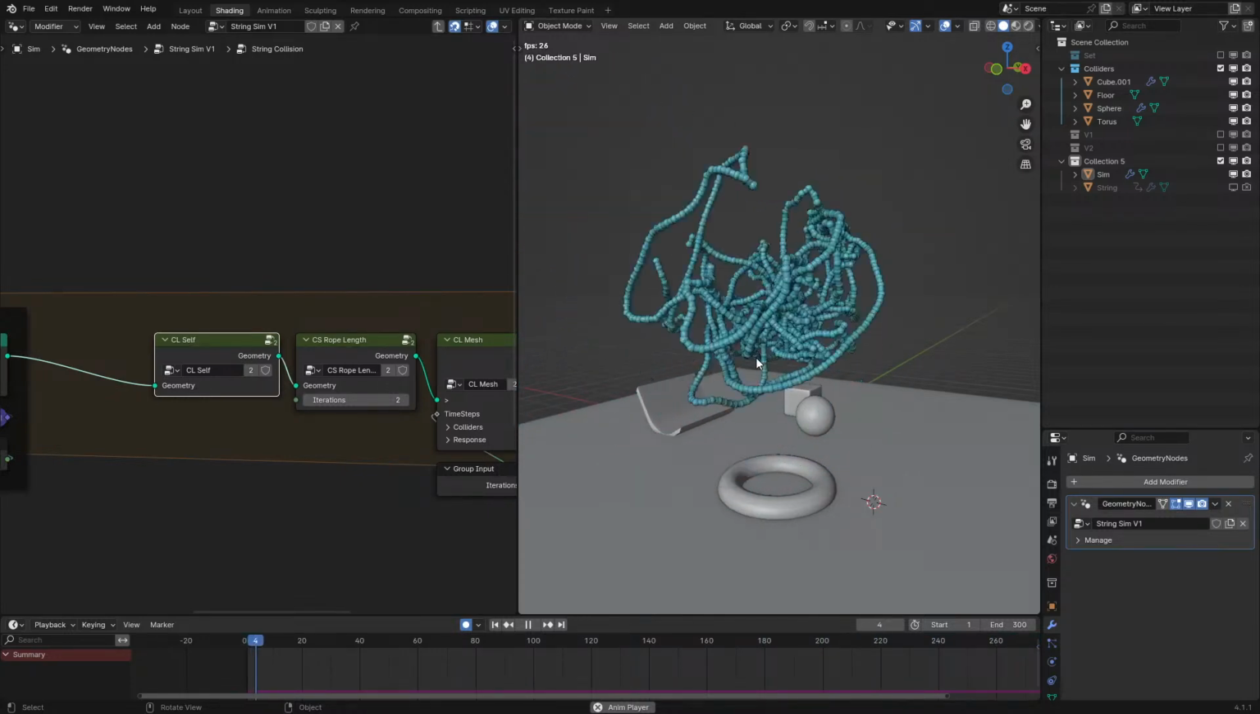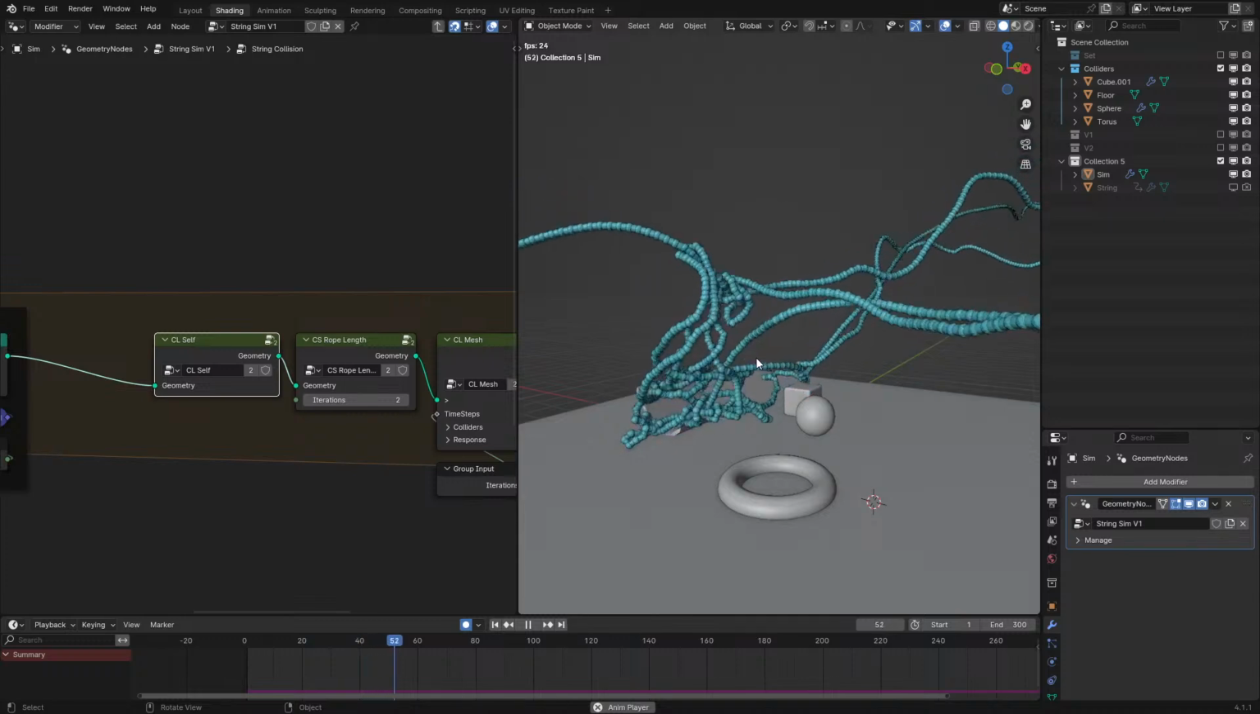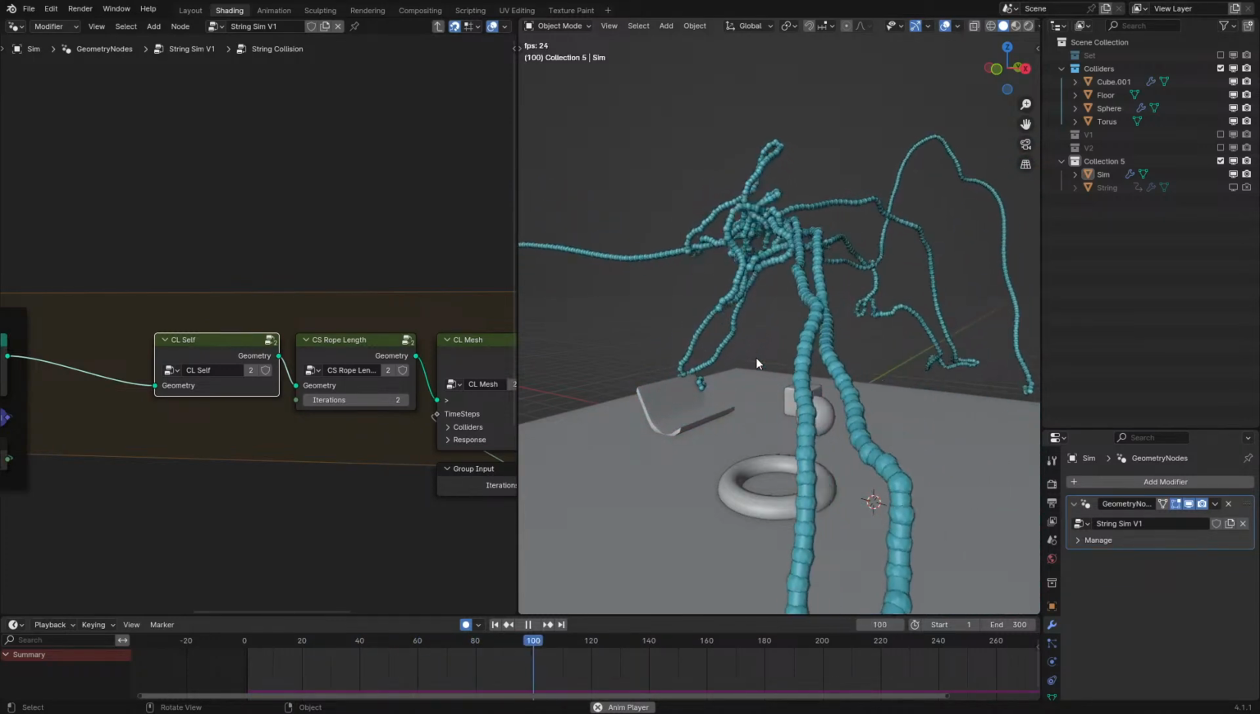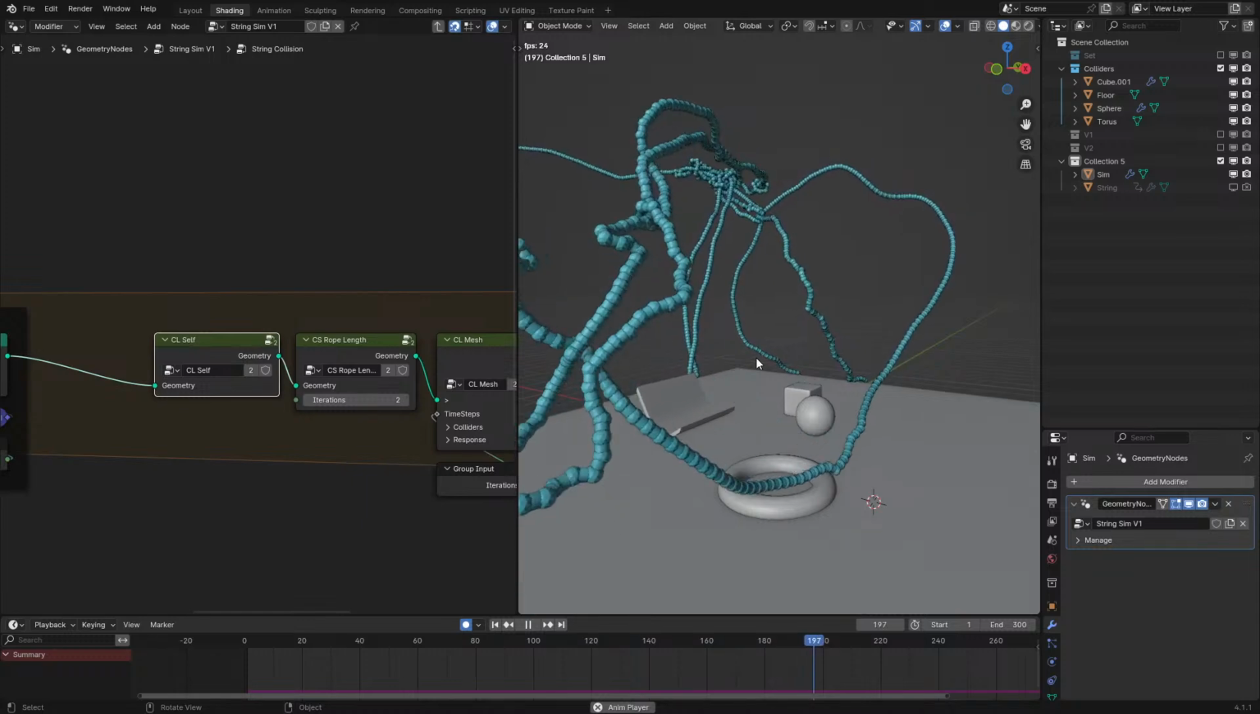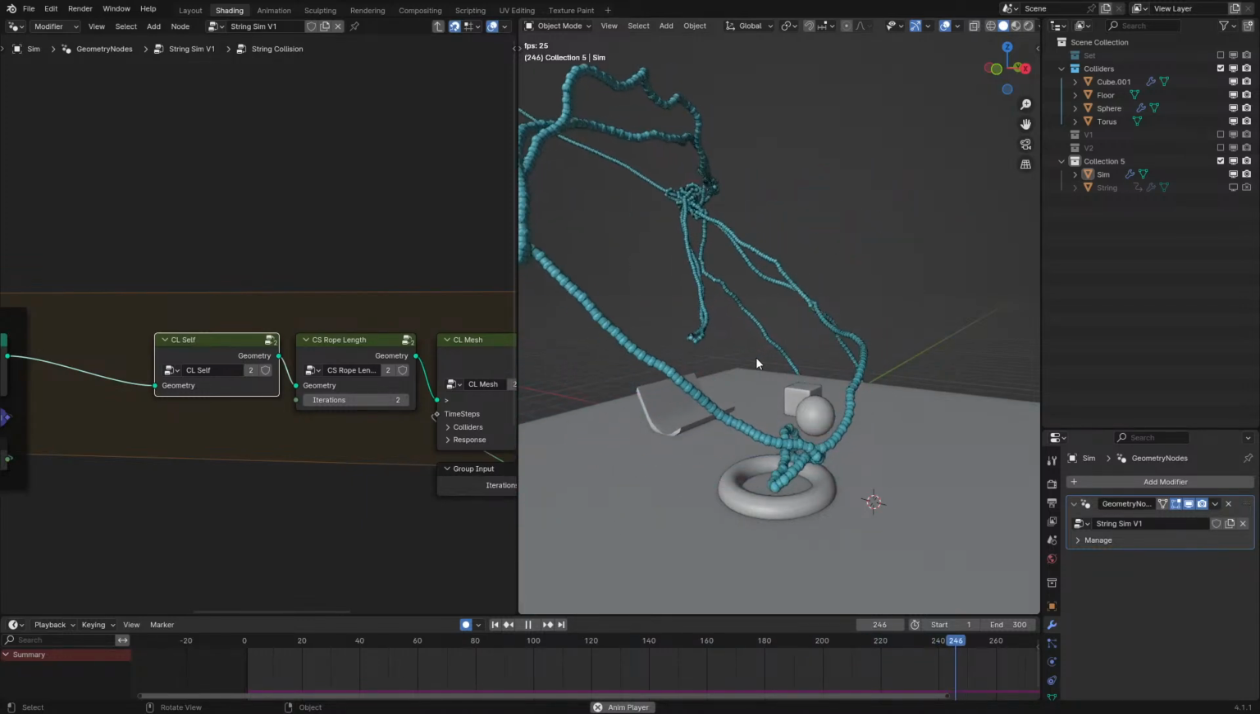Have you used Houdini? Yes, I have, in my work and personally a bit. But I find geometry nodes just more convenient because it's just in Blender.